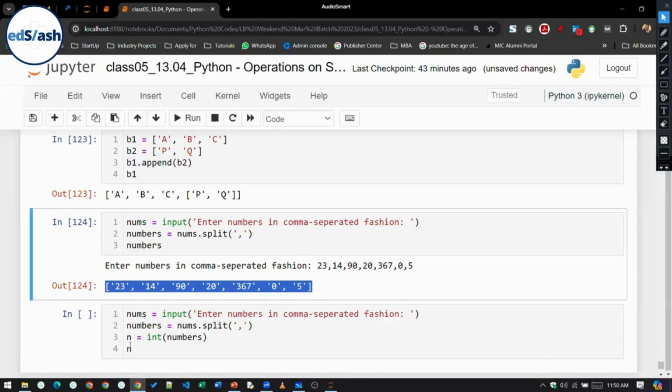Are you getting this class? Numbers is what? Numbers is a list, no? Can I typecast the entire list into integer? No, no? I can typecast the elements of the list into integer. Are you getting the difference? I cannot typecast the list into integer. I can typecast the elements of the list into integer. Are you getting this or not?